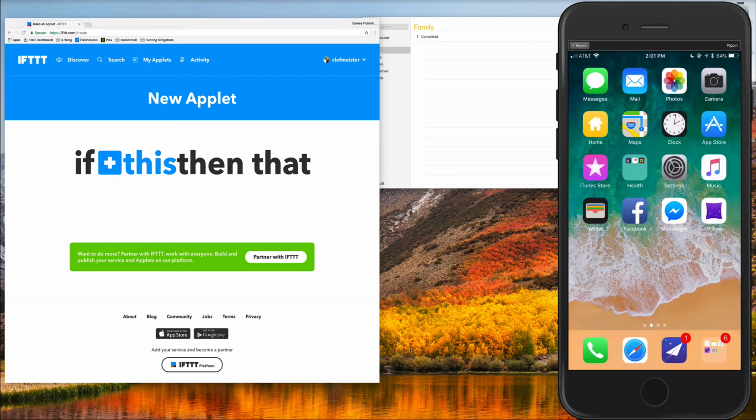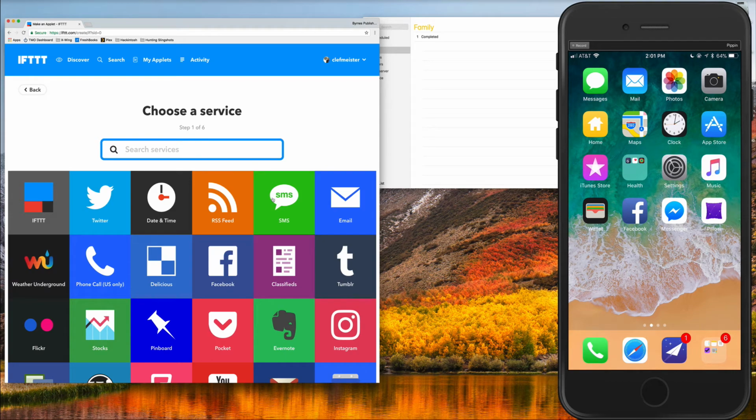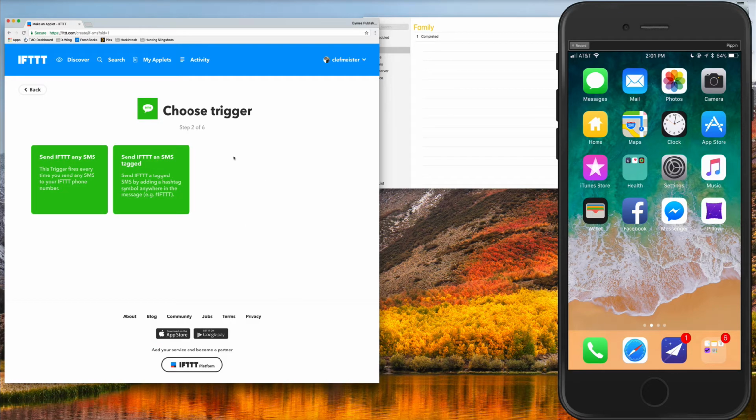So once you've made sure of that, you'll want to go into If This Then That, and the services you want to make sure that you are subscribed to are SMS and iOS Reminders. Once you're subscribed to both of those, you can follow this walkthrough. So what I'll do is, I'm already at my new applet page on IFT. I'm going to click on this, and SMS is already at the top of my list for me. If it's not, you can just search for it. So I'll click on SMS.